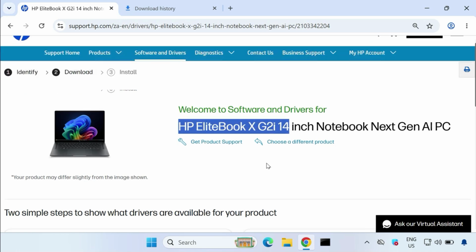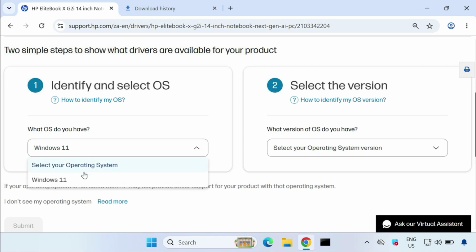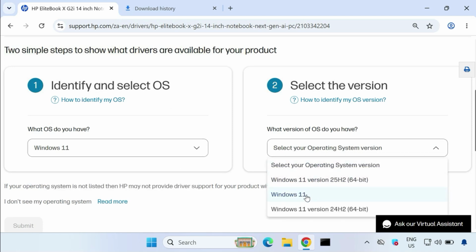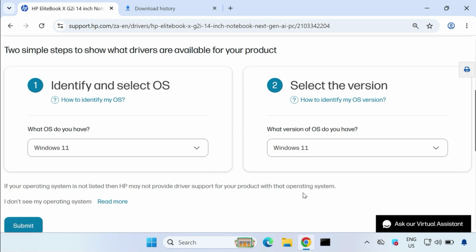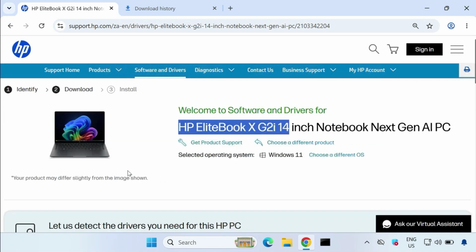Okay, scroll down and select the operating system, Windows 10, and if you are using a different version, that's okay. Otherwise you can select only Windows 11, and after that click submit.